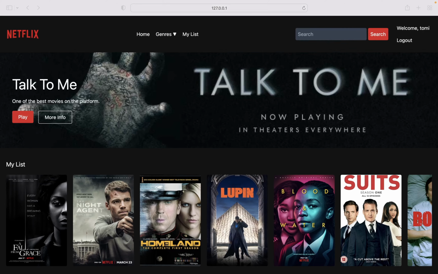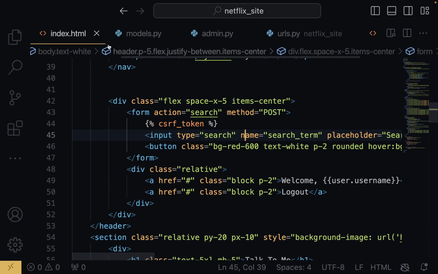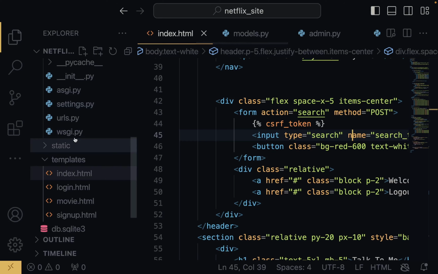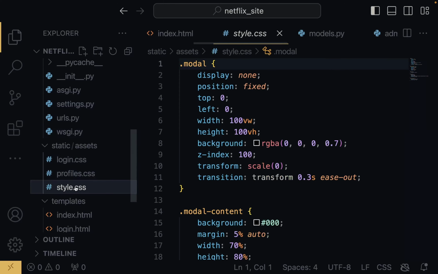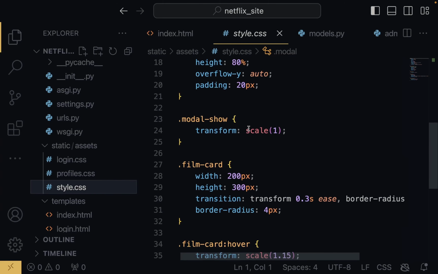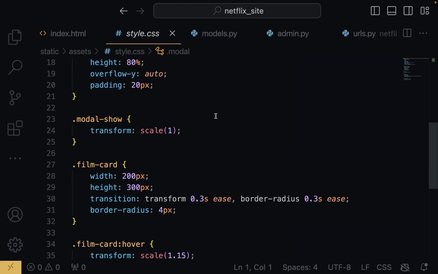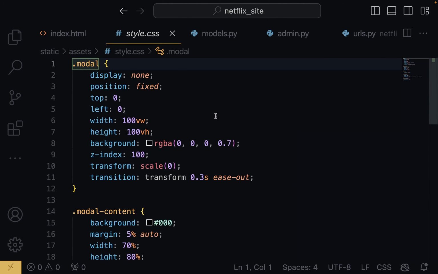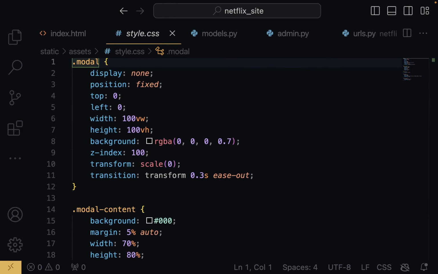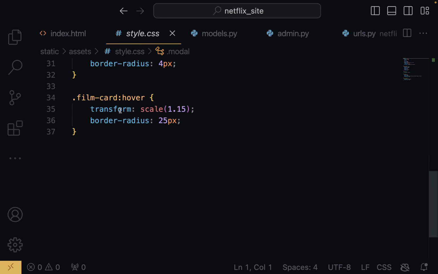Now for the styling, we have styles.css. I wrote a style for the genre. That is why it's not dropping down. Note that all of this code is going to be in my GitHub in the description below. So don't worry if you might not understand this CSS that we're going to write, because we're not really focusing on the front end in this tutorial.